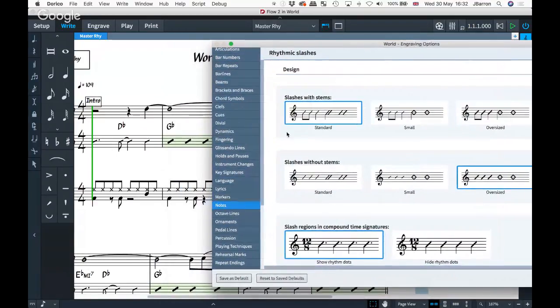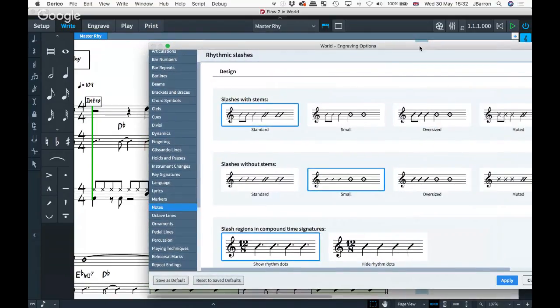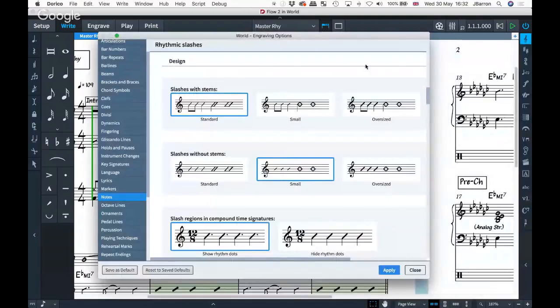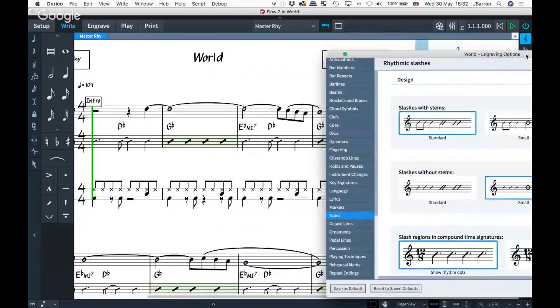And then you get a choice here of what's going on. So you can say standard, small or oversized, with stems or without stems. So here we've got some with stems and some without. And the ones without are currently oversized, but I could make those, for example, small. Let me just make this dialog smaller so I can see it on the screen. In fact, I'll push it over here and make it sit over there.